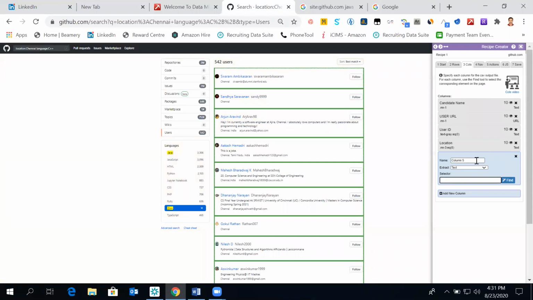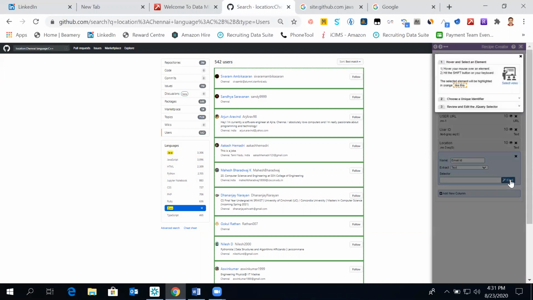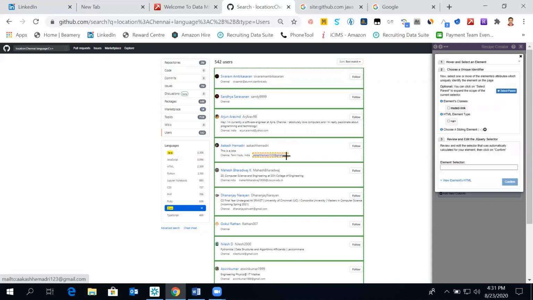Add new. We'll say email as a text. Whichever email ID, whichever text we can find, try to take it. Again, shift on the keyboard. So it says muted link and HTML element. I'll say first muted link. Okay, it has taken all the email IDs. It has selected the candidates who have mentioned their email IDs. It has selected all those email IDs. It's not selecting anything else. Then again, we say confirm.